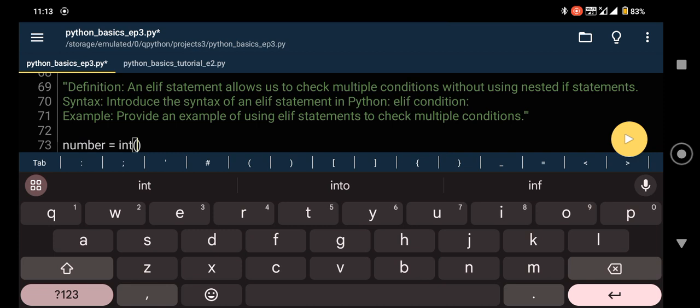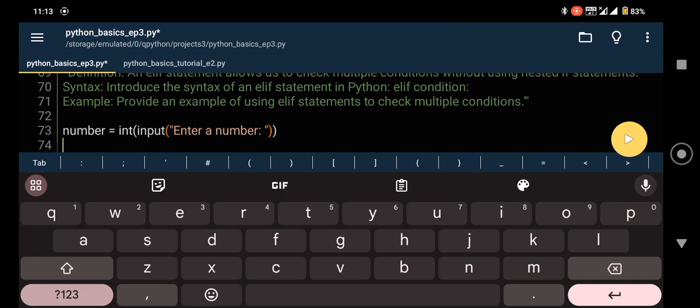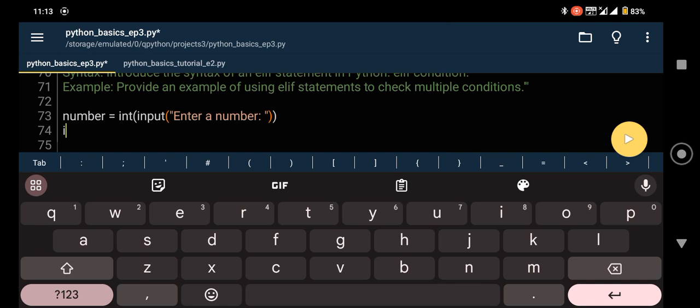Type conversion, int. We will use this number for elifs. It's going to be cool. You see.